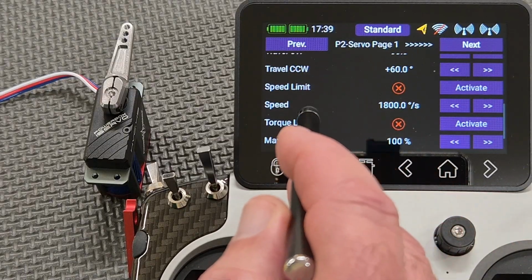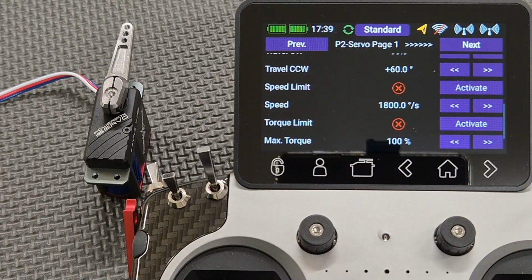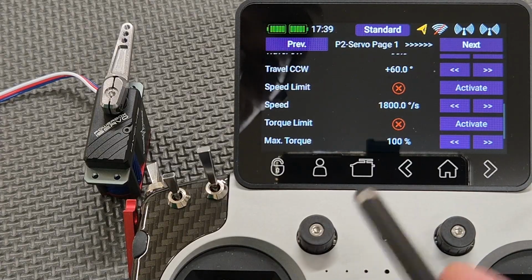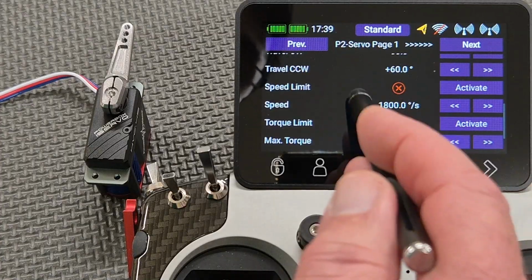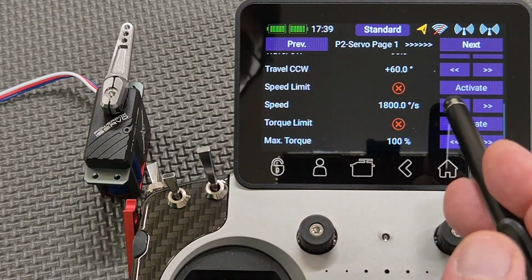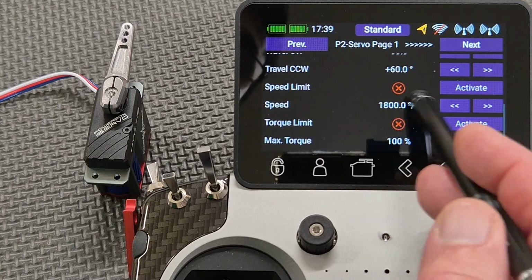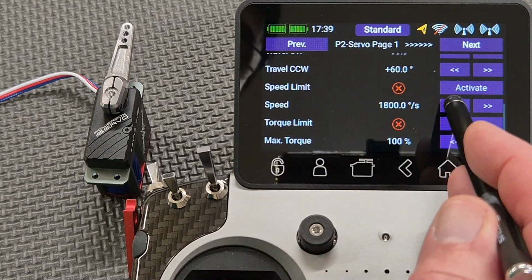Let's have a look at speed limit. So speed limit is basically adjusting the speed of the servo. So you notice it's set to 1,800 degrees per second. And that's actually very fast. It's crazy fast. That's basically the maximum speed of the servo. Not the 1800 figure, but basically that's just the maximum you can set in the radio.